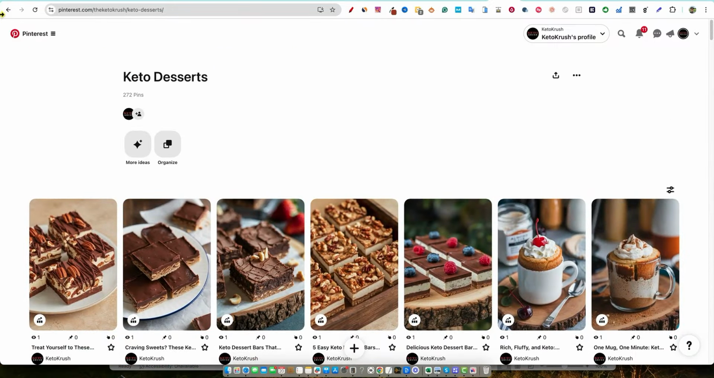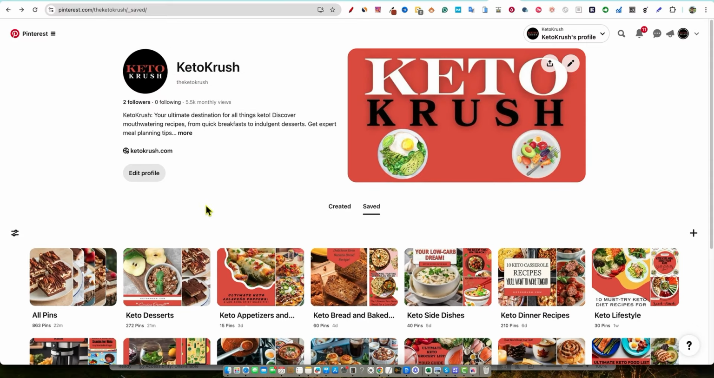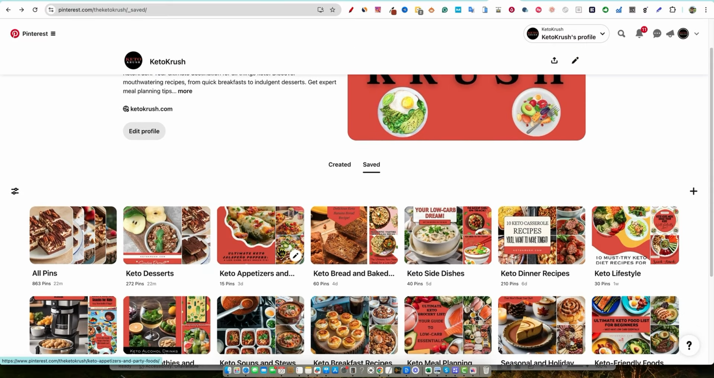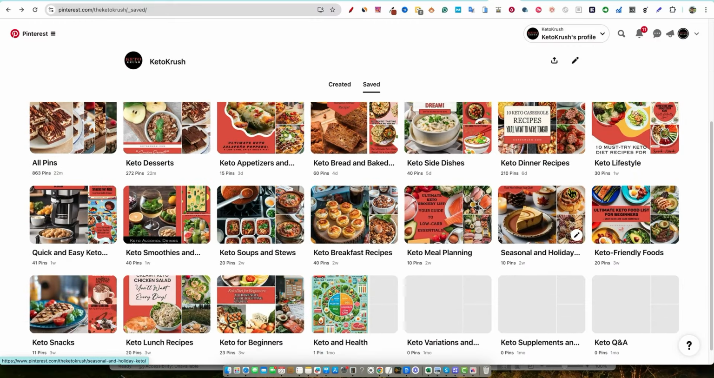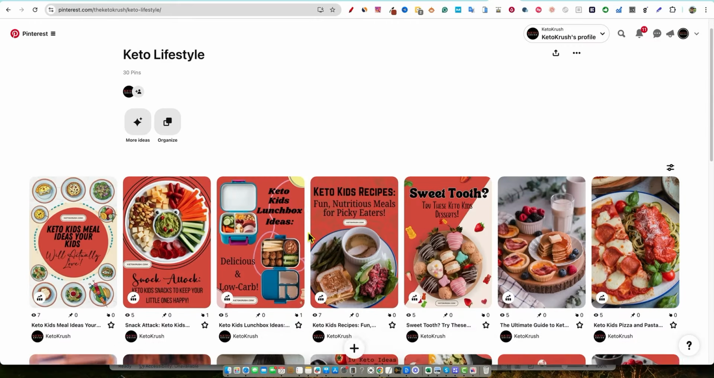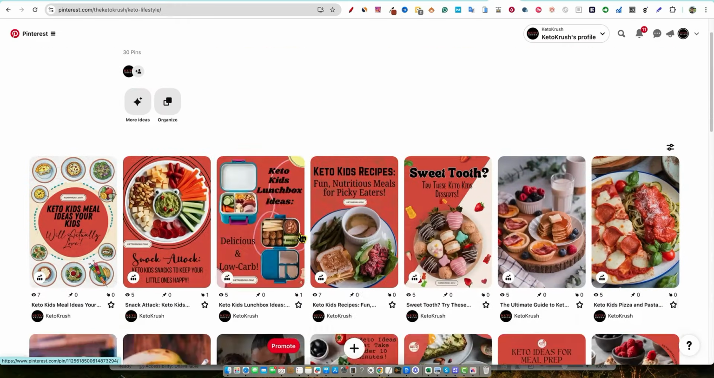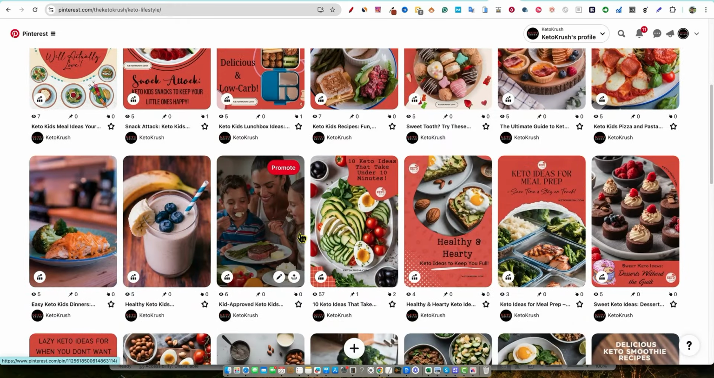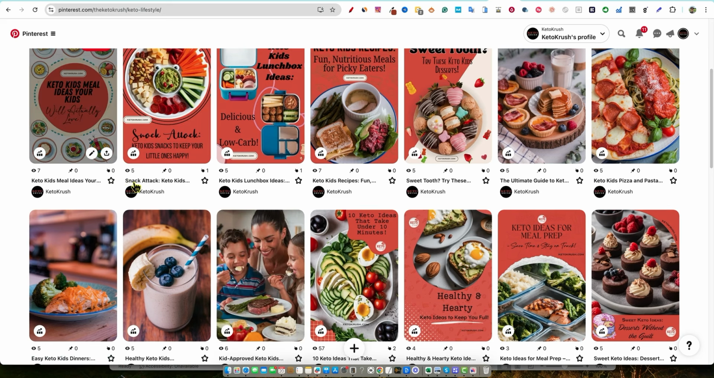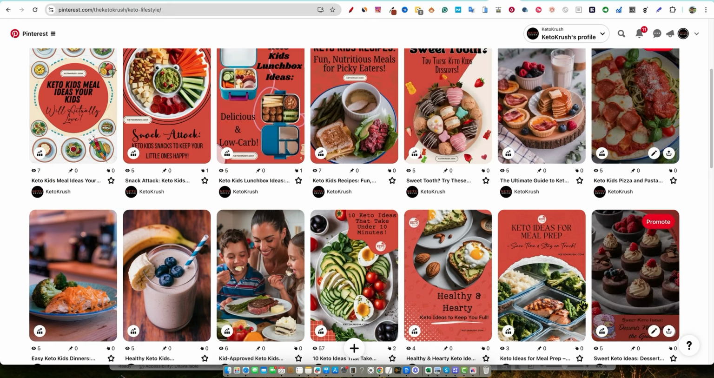Or a nice pin. So keto desserts, we're kind of going into that one really heavily, but you can see all these other boards over here. When you click in them, like keto lifestyle, you can see all these pins over here. A lot of them created in Canva. It's looking pretty high quality. And you can see that the ones that have been there for a while are getting views, right? You can see almost every one of these getting views, getting shares and getting traffic.